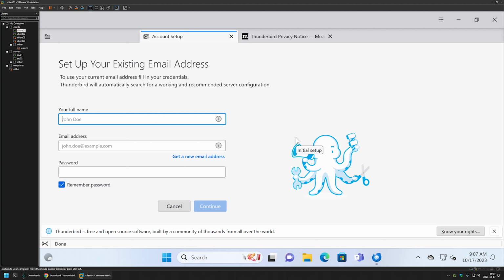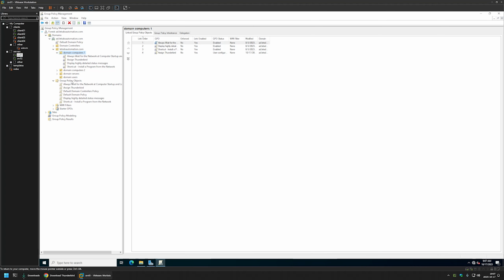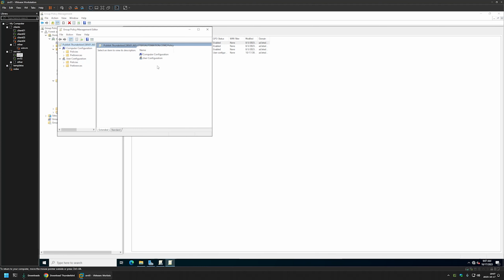And that's basically it. Now let's create another policy, but this time for our domain users, to allow them to install the software whenever they like. And for that, I will go back to my server, right-click on the group policy objects and select new. And I will name this policy Publish Thunderbird and click OK. Then I will right-click on the policy and select edit.